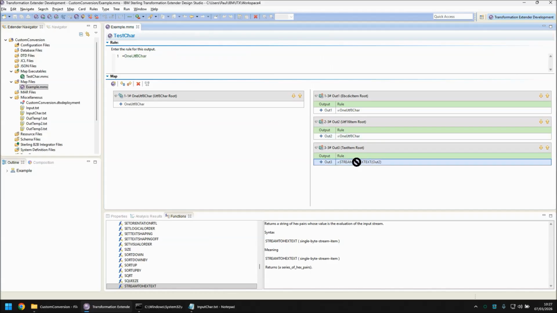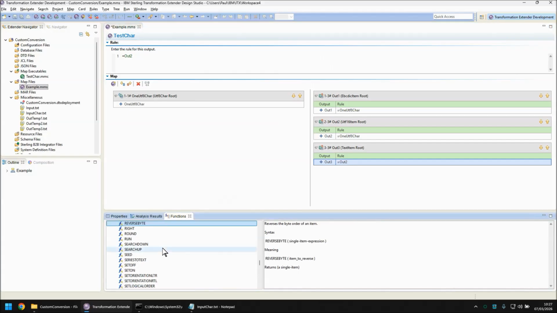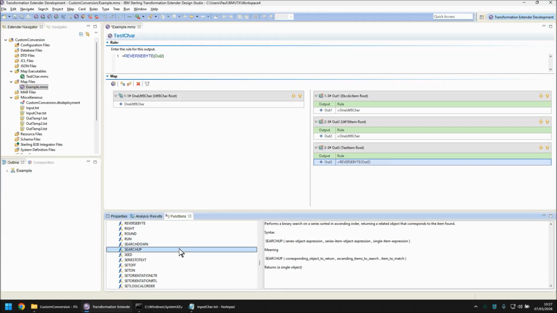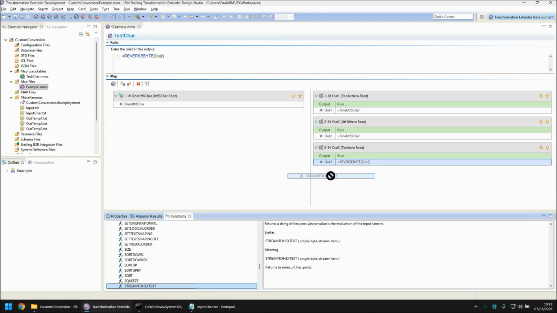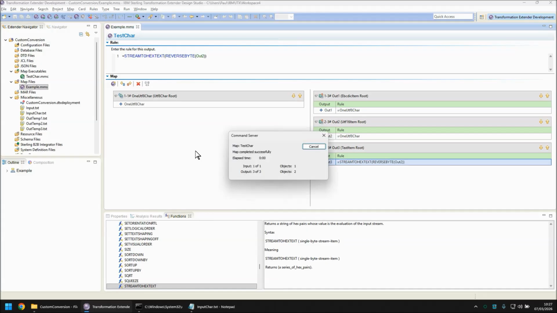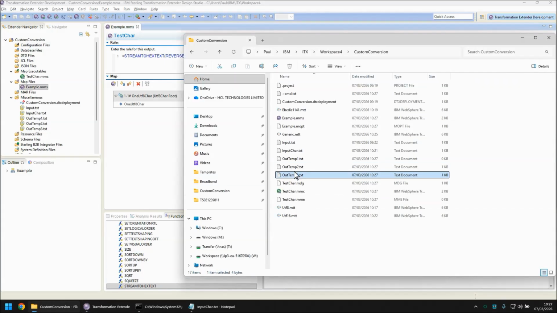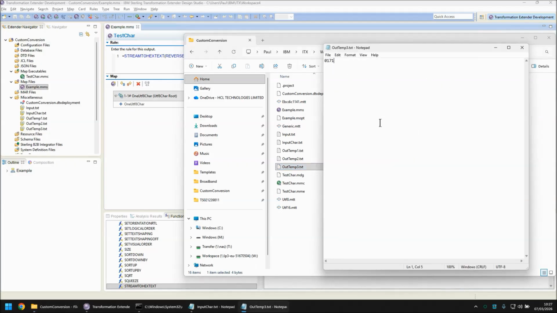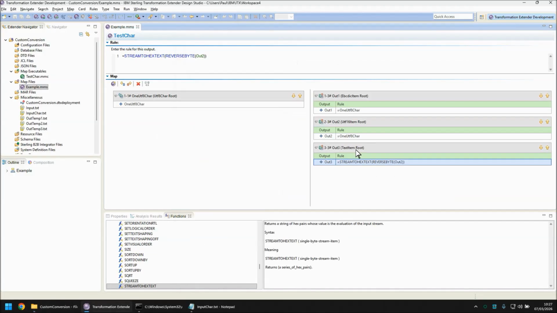Instead of taking the raw object out2, if we apply a reverse byte function to out2 and then surround that entire thing in the stream to hex text, save, build and run. If we look back at that file now, out temp3.txt, we have the correct result. This is what we wanted in the first place. However, as I said, this is the messy way of doing it. So let's fix it properly. Let's change this map back to the way it was, not using reverse byte, and fix this object UTF-16.